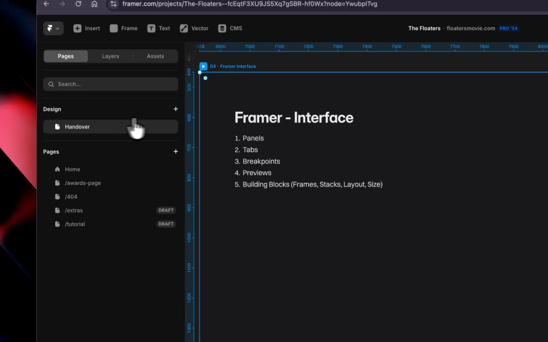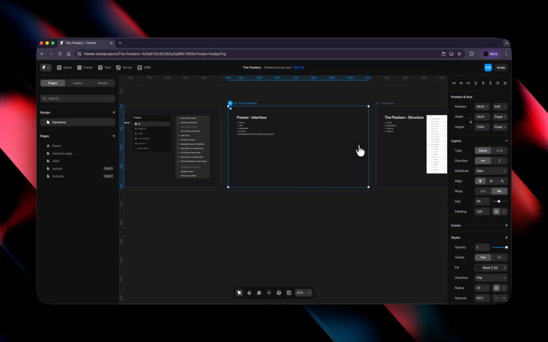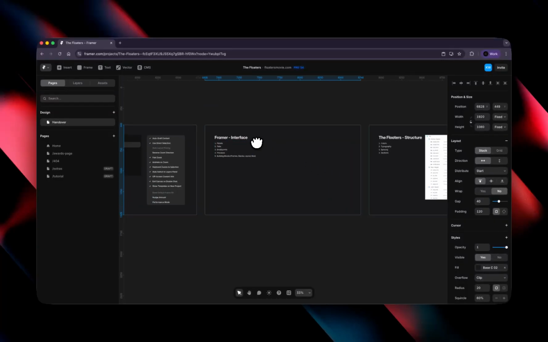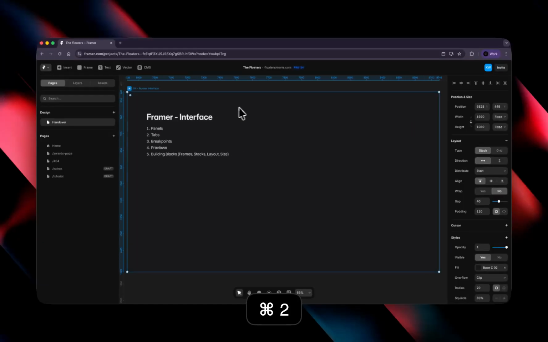There's also a design tab where elements like this exist, which is this entire sort of handover pitch deck. But that's not relevant to us for this tutorial.